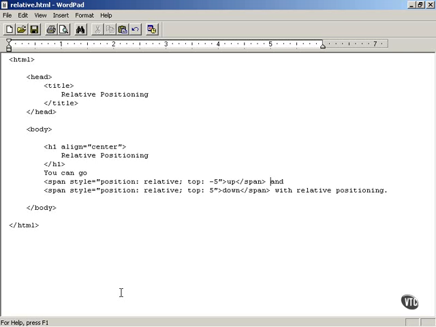Besides absolute positioning, you can also use relative positioning in web pages, and to do that you set the position style property to relative instead of absolute. And I'll take a look at an example here to show how this works. In this case, I'm going to have some text that says you can go up and down with relative positioning.